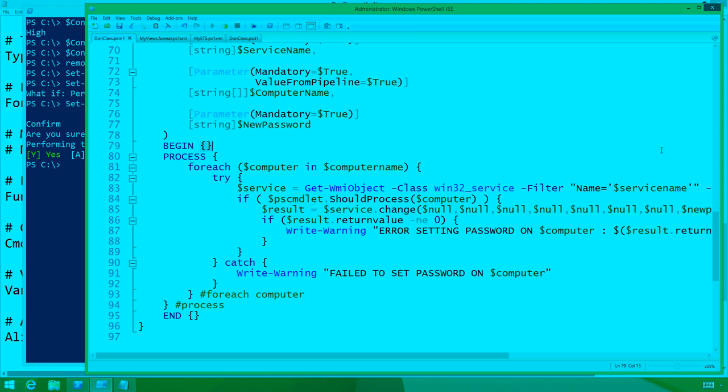So $PSCmdlet is a built-in object, and it has a ShouldProcess method. When you call the ShouldProcess method, it either generates the what-if display or the confirmation yes-no prompt, depending on whether you ran it with minus what-if or minus confirm. If you did not include what-if or confirm, ShouldProcess returns true. That's just how it works. If you call with minus what-if, ShouldProcess always returns false. So whatever's inside there won't happen. If you call it with minus confirm, ShouldProcess generates the prompt. And if you say yes, it returns true. If you say no, it returns false.